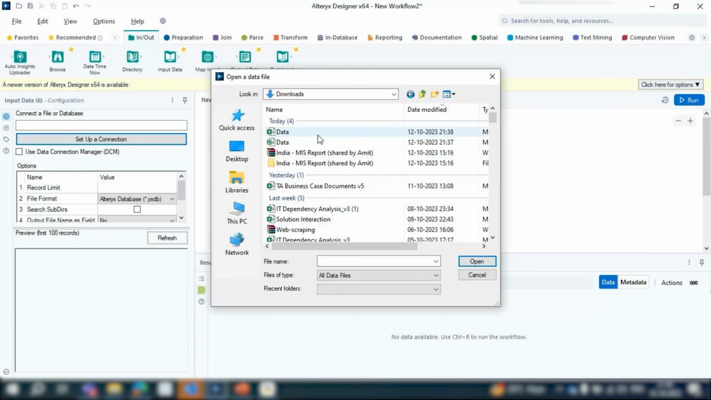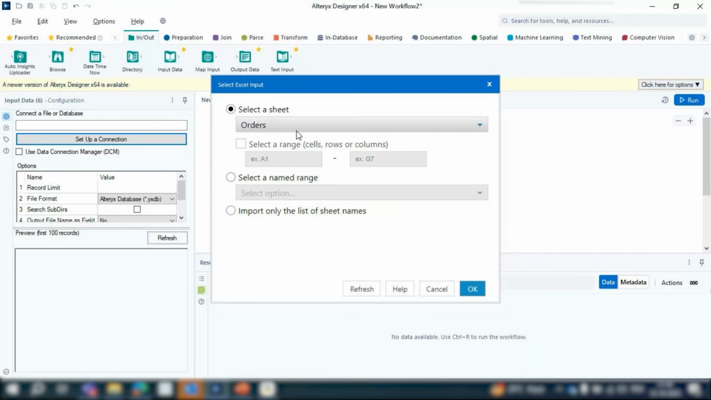Okay, so I have this data file here now, right? It's just a physical file I'm importing. I will click on the file, then click on open. Now your file might have multiple sheets in it, so you can go ahead and select any one of the sheets that you want. Say maybe the order sheet you want to import, right? And then click on OK.